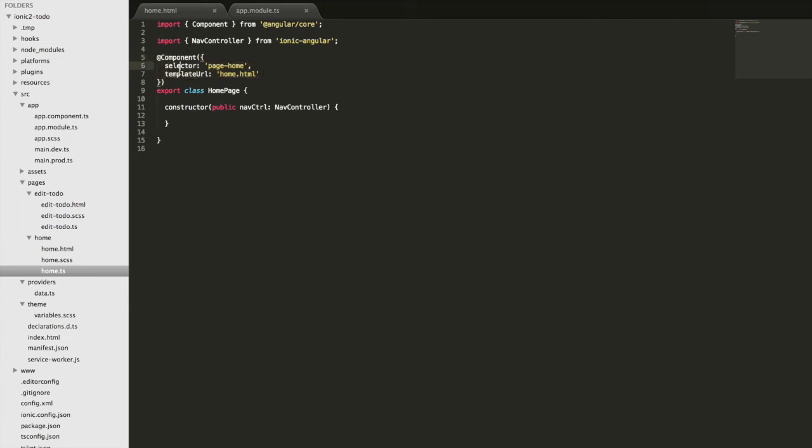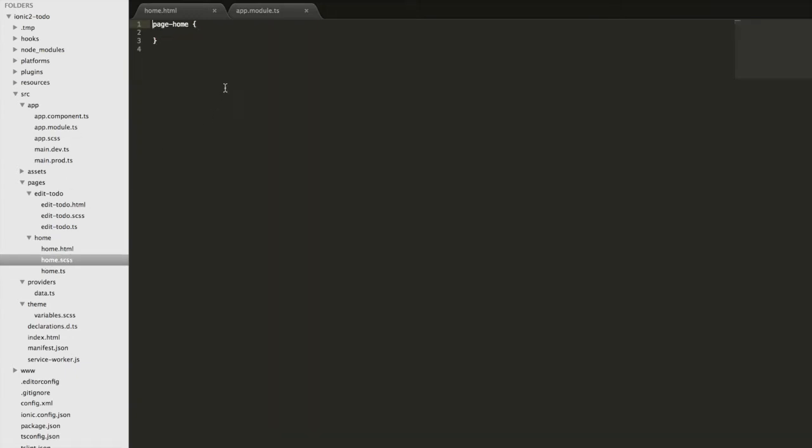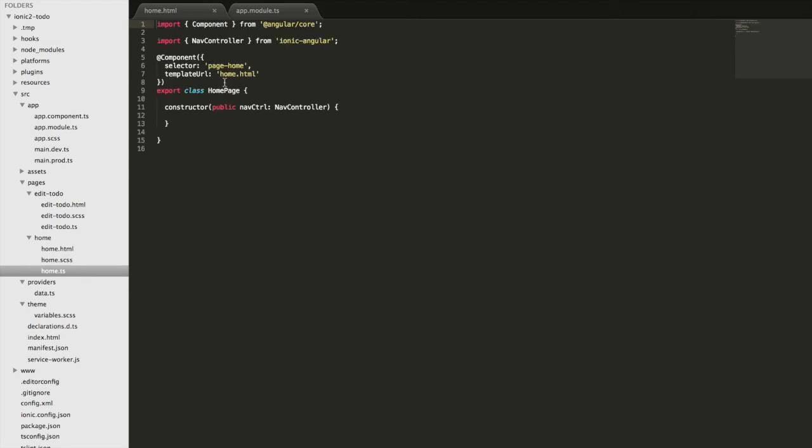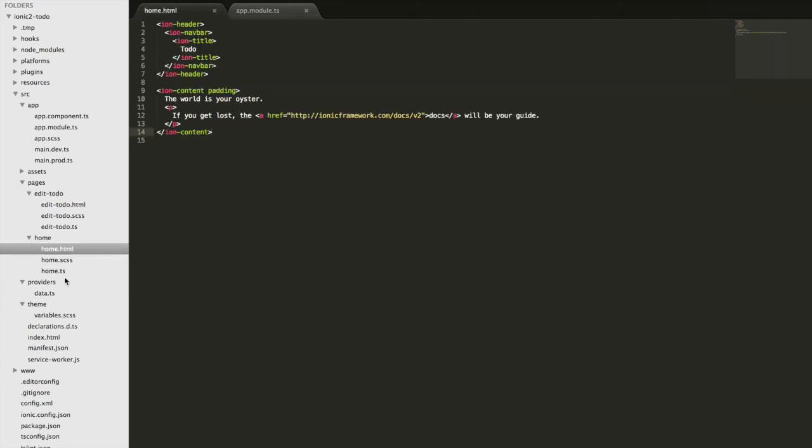So in this case, we have a selector called page home, which will be used to name the element that is injected into the DOM. And we can also use that selector in our CSS, since the element, when we call that in the DOM, we can use that as a selector in our CSS as well. And we also have a template URL here, which tells this component that it needs to grab its template or its view from the home.html file, which is located just here.